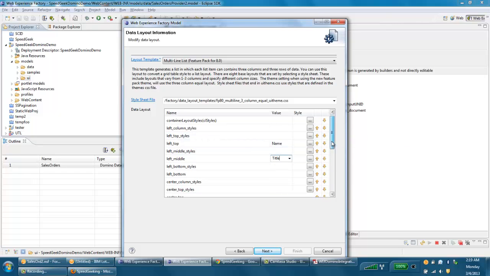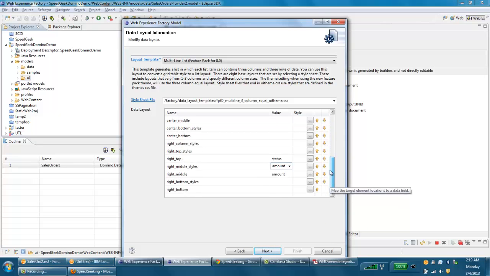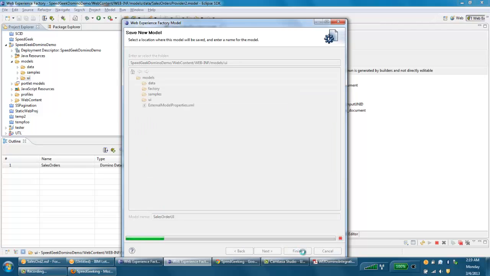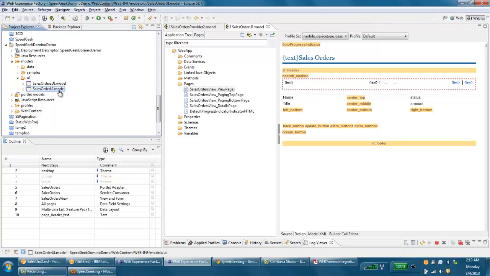Finally, in the right top and the right middle section, I'm going to select the status and the amount. These are the only 4 fields that I want to show at first. Finally, I'm prompted for the model name. I'm going to call it Sales Order UI. And I'm going to click Finish. Once again, when I do this, Web Experience Factory generates me a model called SalesOrderUI.model, and by default I have some builders already configured for me.